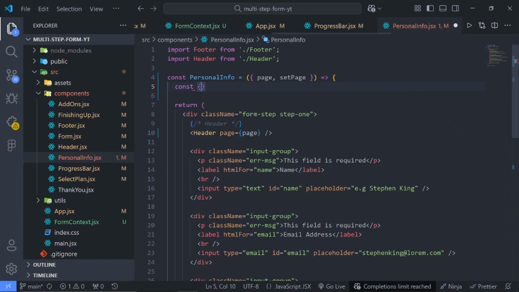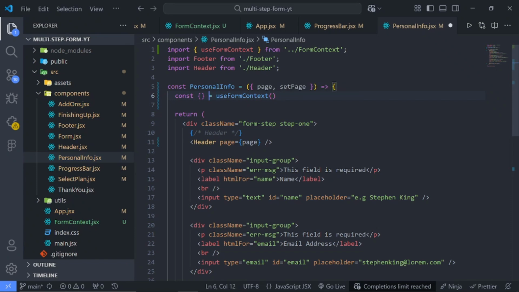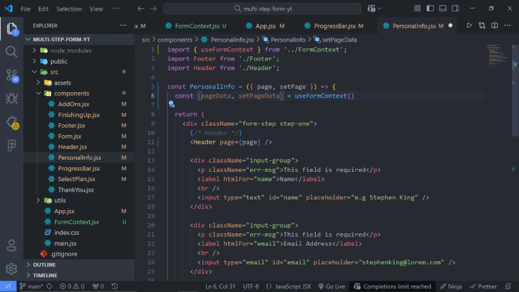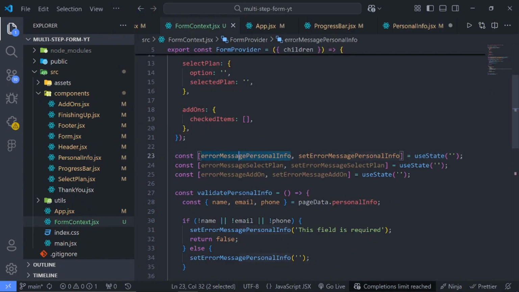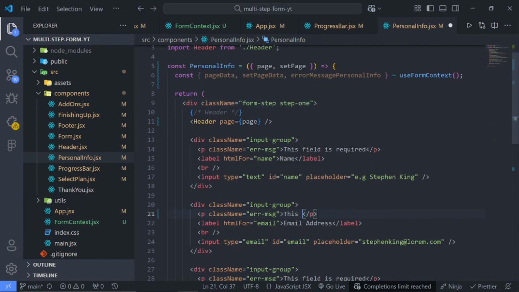So now we can come back to the personal info, and for us to have access to those data, we can just say const and use curly bracket, not square bracket, and say useFormContext, and make sure we're calling this. Now we can have access to the page data, set page data. So assuming we're using TypeScript, you would have been having some autocomplete right here. Then we'll have access to, I guess this is a very long name, let me just copy this and paste it right here. So let me just get rid of this.